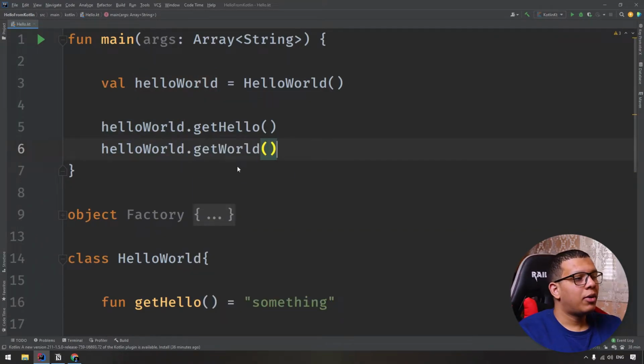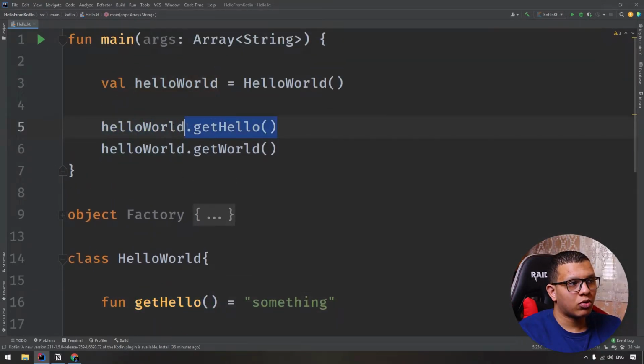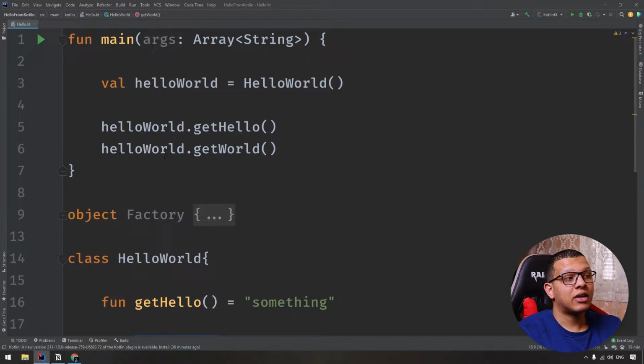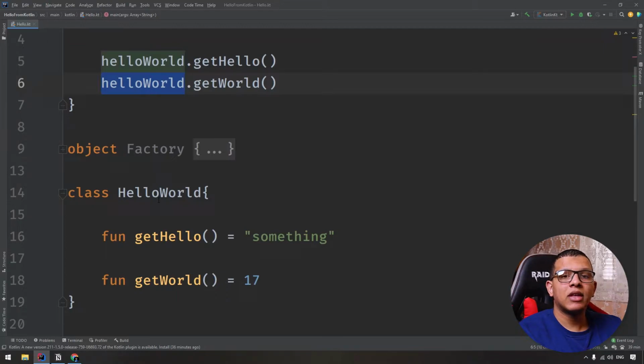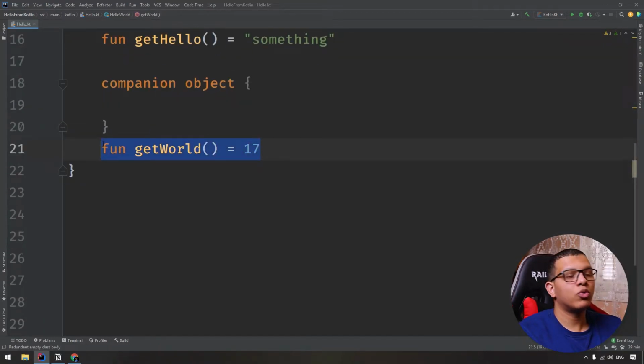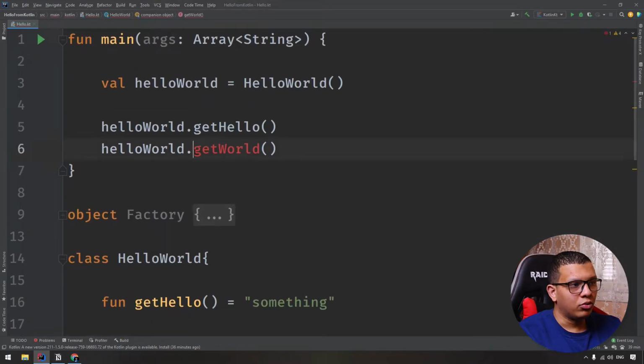Now what I want to do now is this. I want to call this getHello from the instances of this class, which is what we are doing. But this getWorld, I want to call it globally from the name of the class directly. I don't want to call getWorld from the instances. Okay, this is same like static function in Java. To do that, you have to create a companion object like that, and put the declaration of the functions you want to be accessible globally from the class name in this companion object. Put it here, and now you won't be able to call this method from the instances, but from the name of the class, like that.